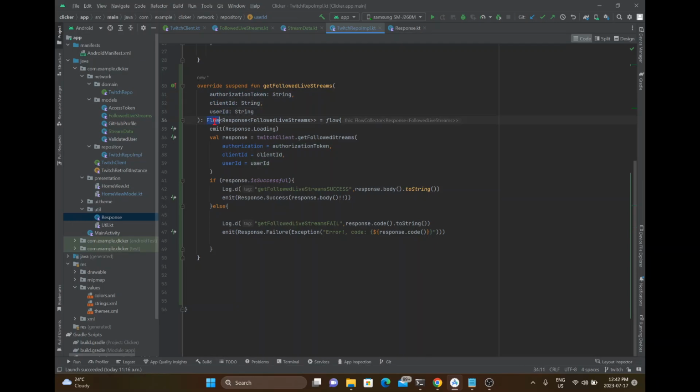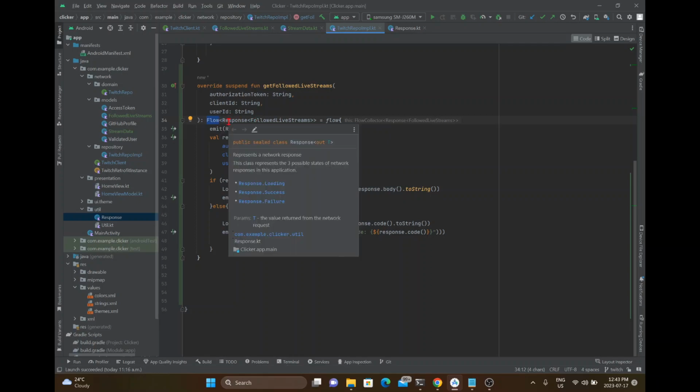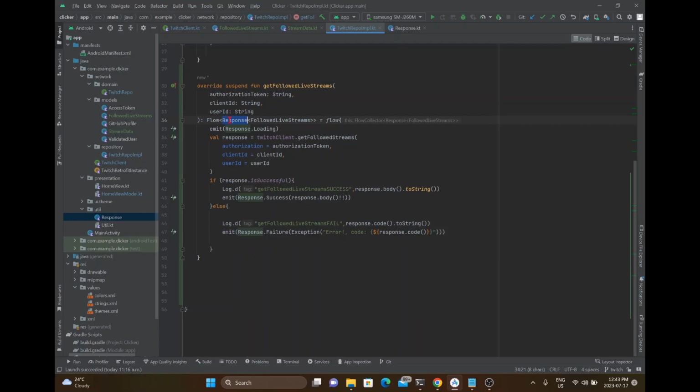Then you can see here I'm returning a flow. Now the reason I'm returning a flow is essentially so classes that are downstream of this flow, which will actually be my view models, will be able to call this method and then call collect. And then collect, being a suspending function, they'll be able to respond accordingly to the response objects.